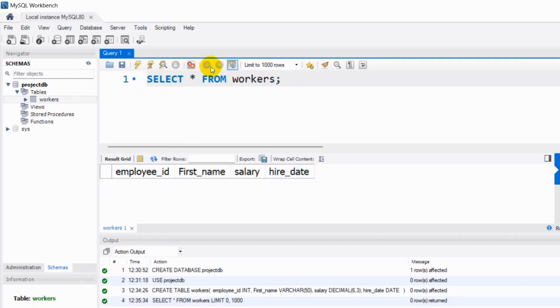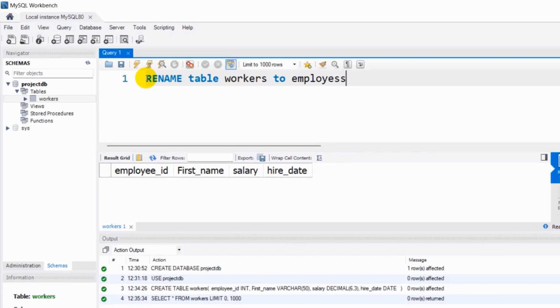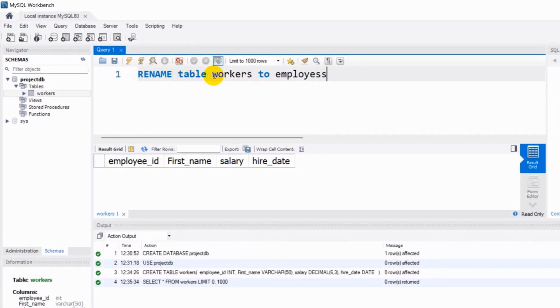Now let's say you want to rename this table name. So how can we rename the table name? Let's say we want to change the table name from workers to employee. So for it, we need to write rename table, and our table name is workers. So we are going to say workers to employee. Employees, let's say employees. So our table name will change from workers to employees.